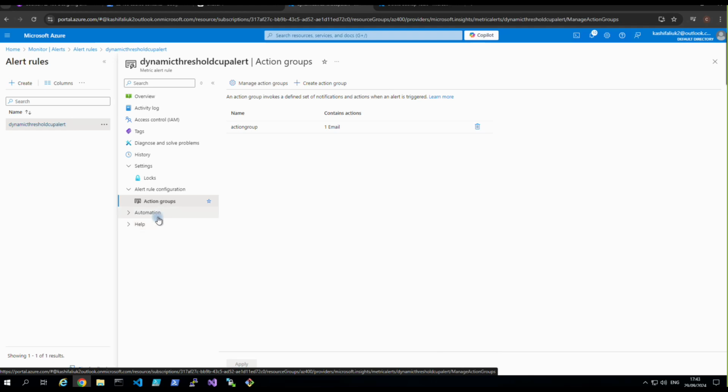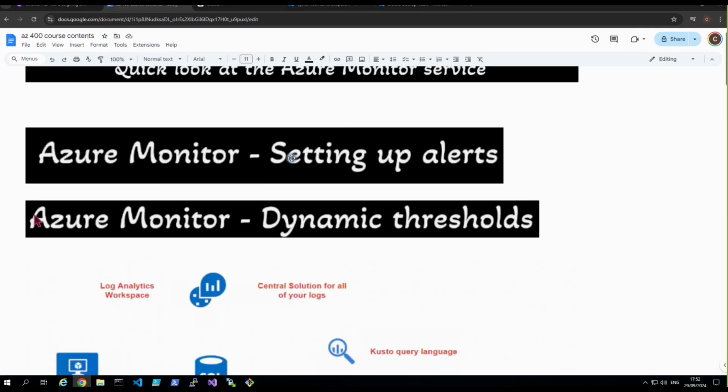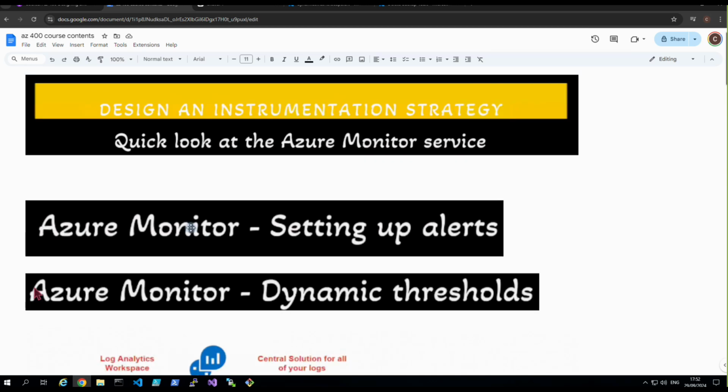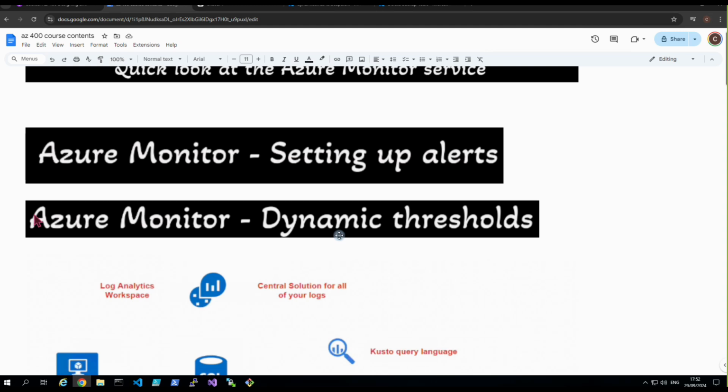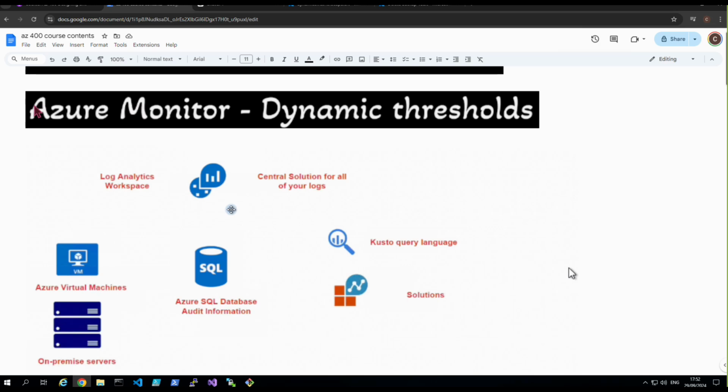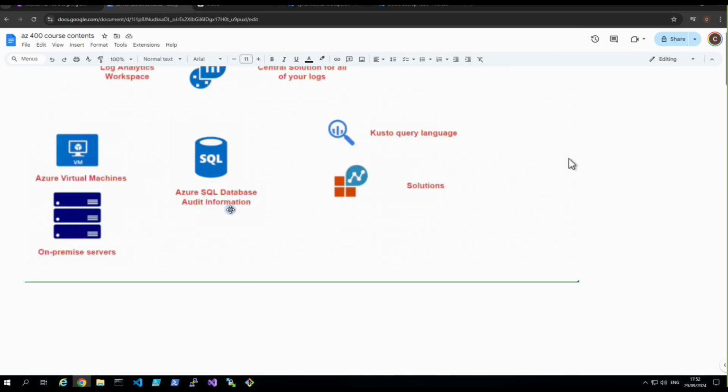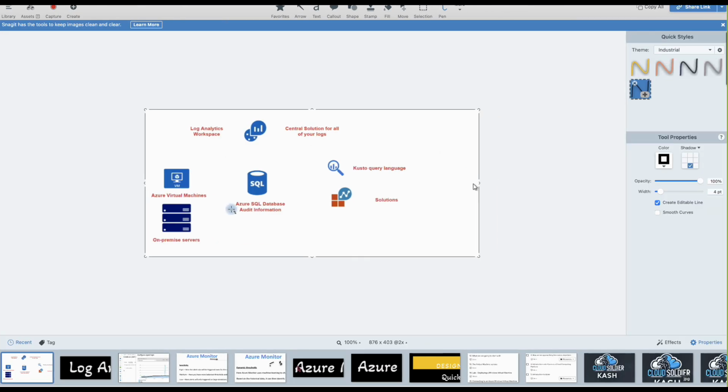All right. Now we have discussed Azure Monitor, setting up an alert, setting up a static alert, and setting up a dynamic threshold. Now we're going to talk about Log Analytics. Log Analytics is like a central repository where you store all your logs.